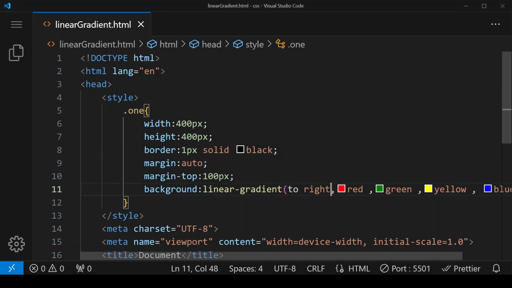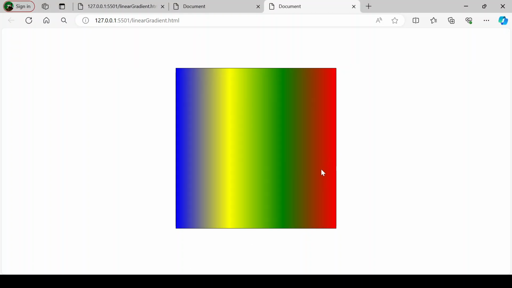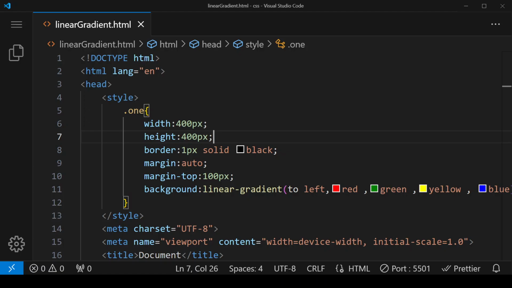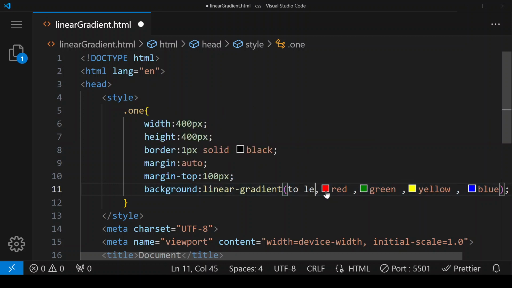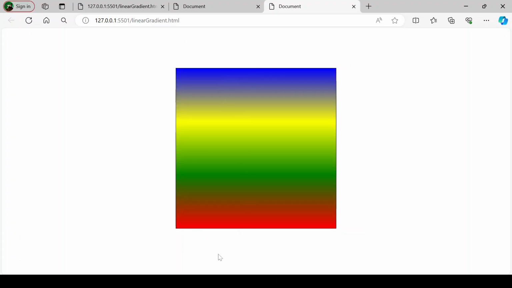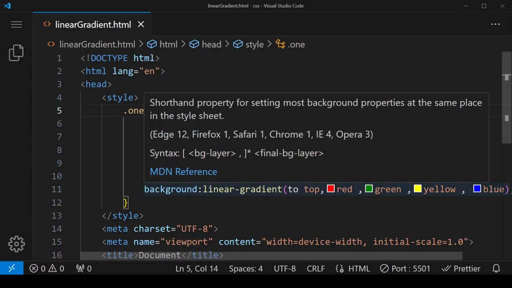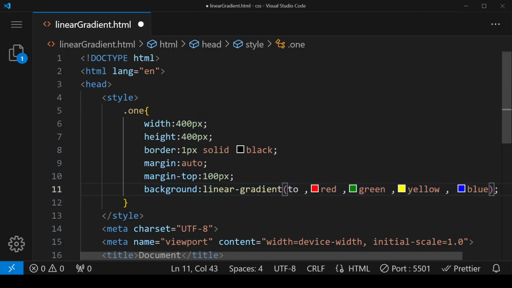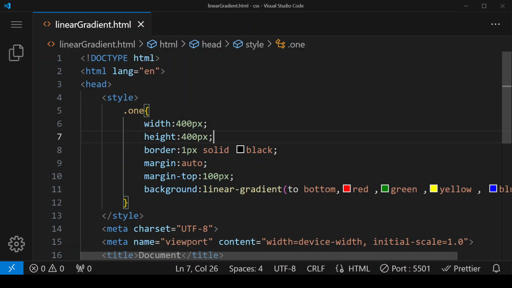Instead of right, if we write left, it is going to change. So red is at the right side, then green, yellow, and blue. We can write to top, and then to bottom. Save.